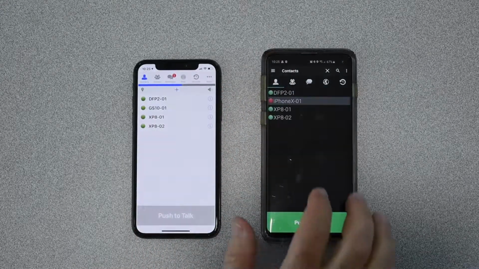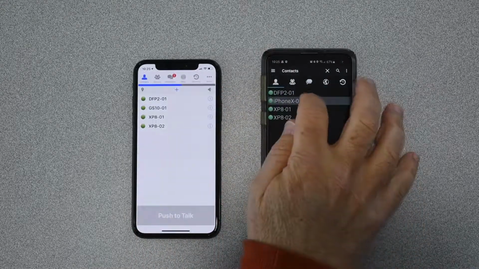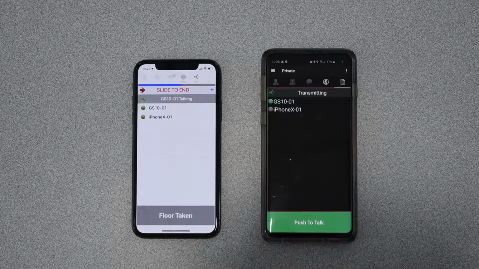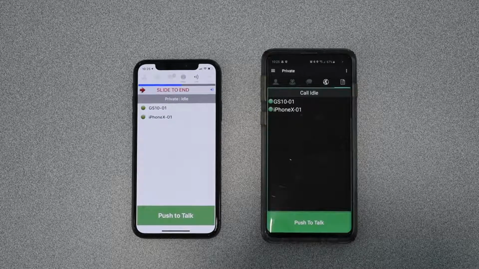Initiating the barge call from the Android is the same. We just select the recipient, press push to talk, and the call comes through. So that's an overview of private calls in ESChat.